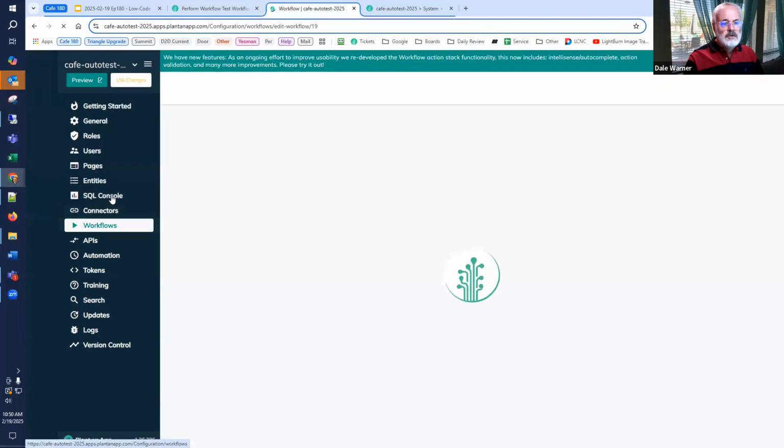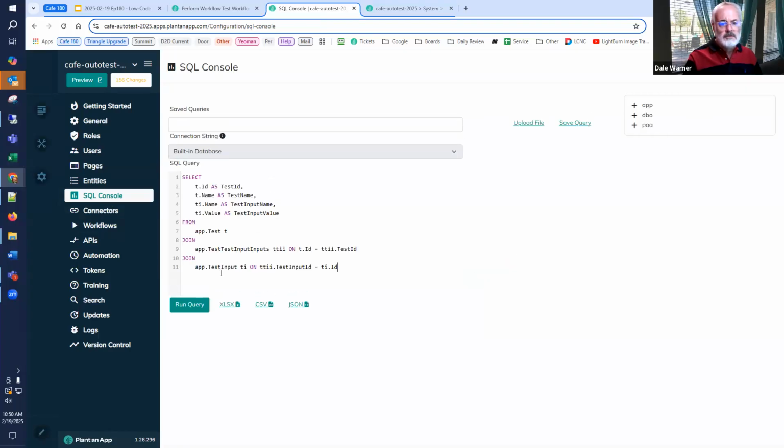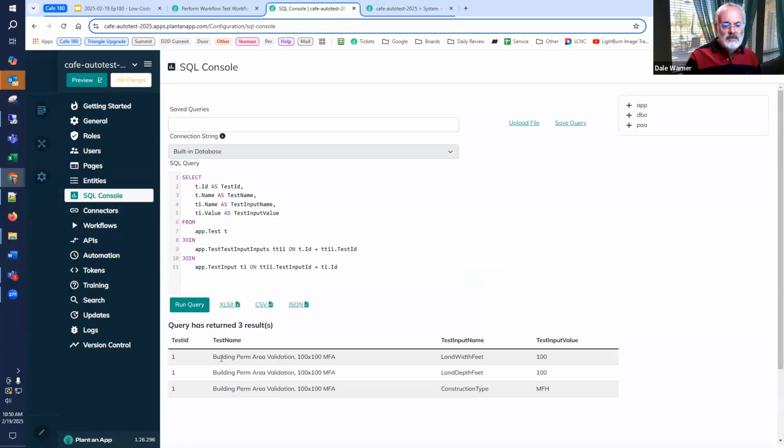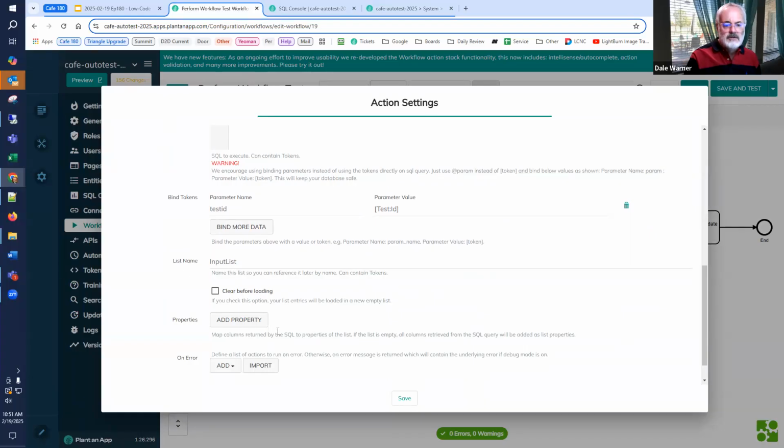Just to demonstrate, if I go to the SQL console, which is where I developed this SQL in the first place, and run it, we can see that we're getting the test name. I didn't do the where clause, I just did it for everything, but we get the test name and the inputs. The test input name is land width feet, 100, depth, 100, construction type, MFH. So this returns inputs and outputs that we can use here as a list. And the name of it is input list. And yeah, ready to go.